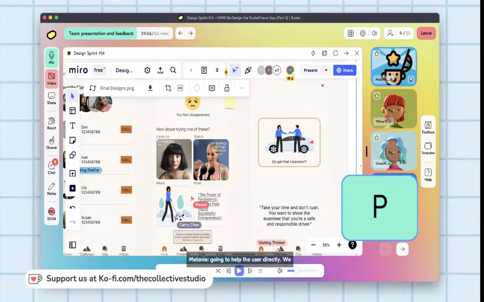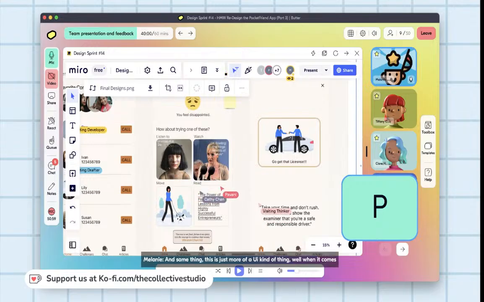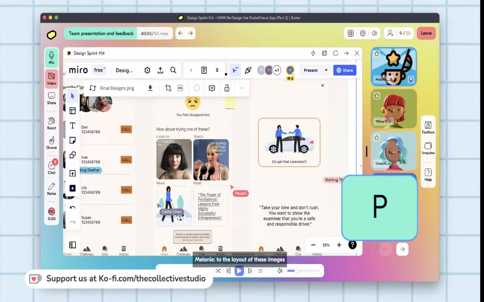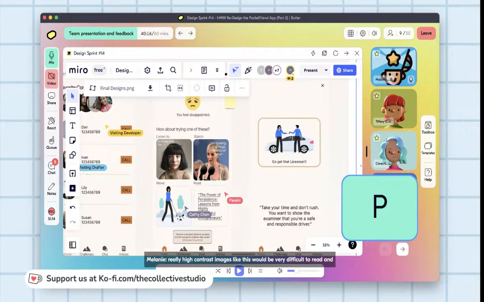And same thing, this is more of a UI kind of thing. When it comes to the layout of these images, I know this could be just a placeholder for now, but just keep in mind in future, laying text over really high contrast images like this would be very difficult to read, and it would cause some accessibility issues as well. For example, the image here with J.K. Rowling is not very visible, and then same thing here with the music.